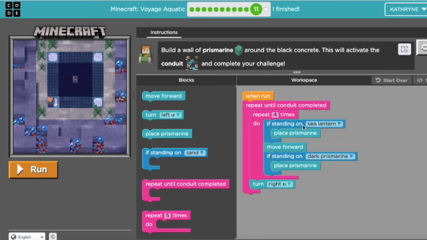Because there are 4 sides. So there are 4 blocks, 1, 2, 3, 4. There are 4 blocks here, and then I start the process over again where I'm on the sea lantern. So I've already turned right, and then I start the process over again 4 times, and then I turn right, and then I do it again 4 times, turn right, do it again. Okay?